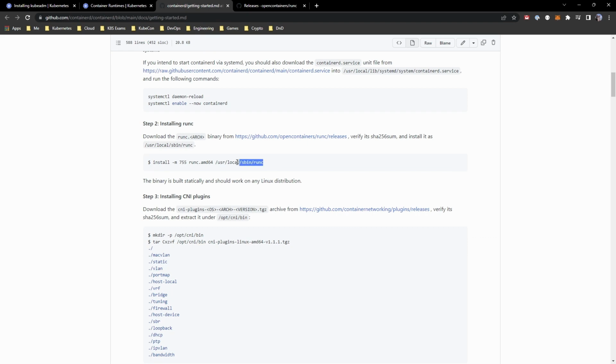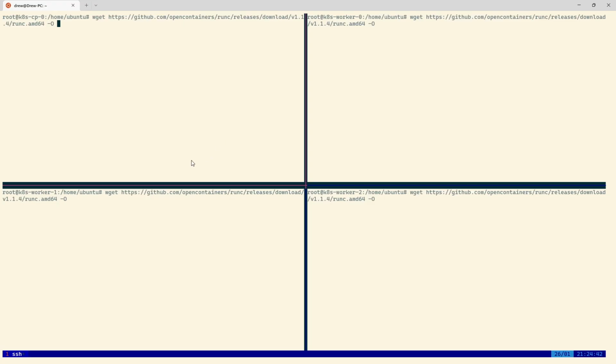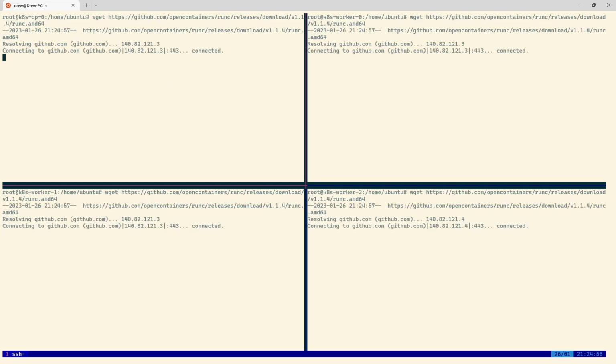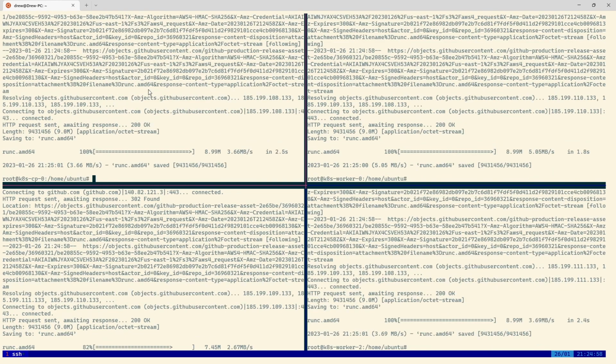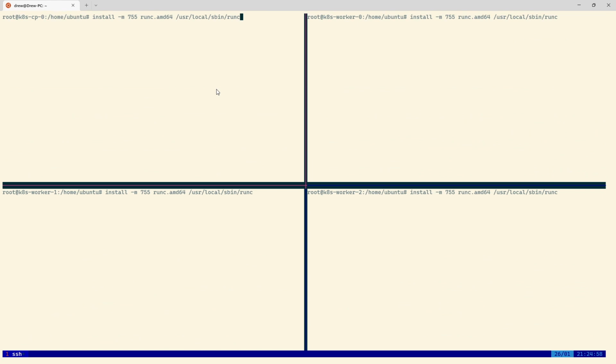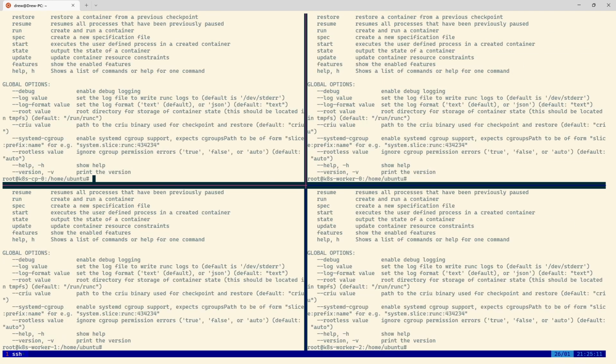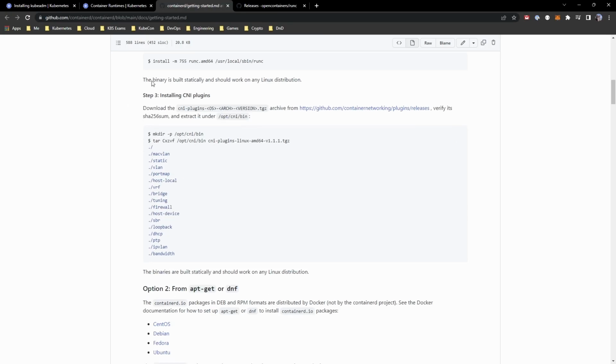So I've jumped back over here. Actually, I'll grab it and then put it into that location. So that's fine. So on that, all of them will download it. And you can see why tmux is really useful now. If you watch my previous video on tmux, it's really coming into its own. So we're going to install it with permission 755 into this location. Cool, let's run that. So now we should have runc. There it is.